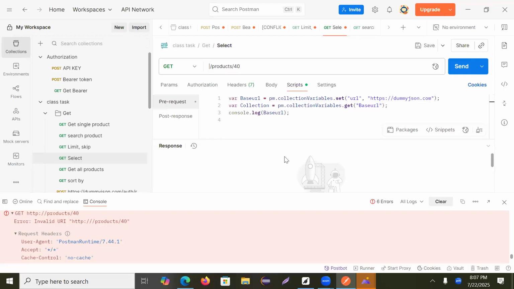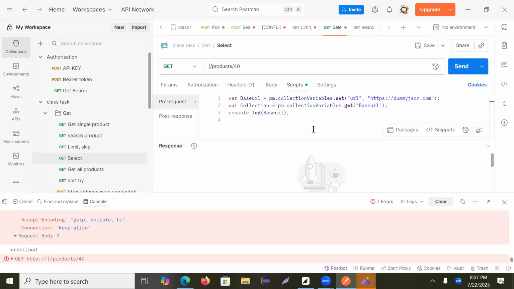I don't really know what's wrong with this code. I feel like it's supposed to work. I don't know why it's not working. I don't know.